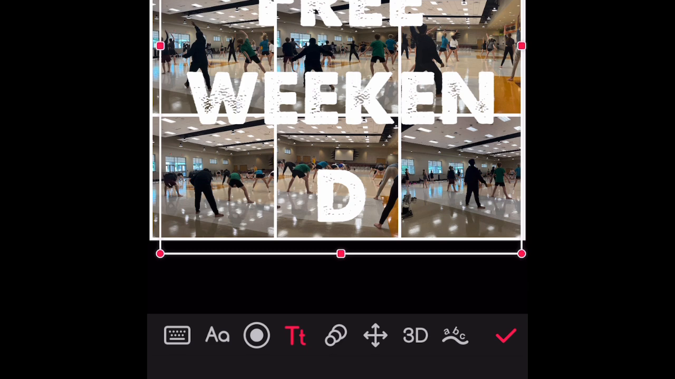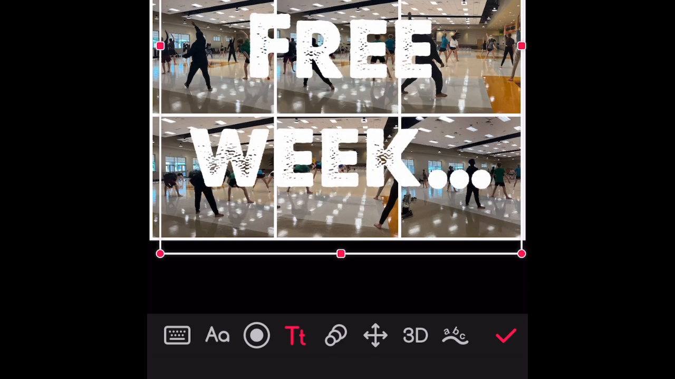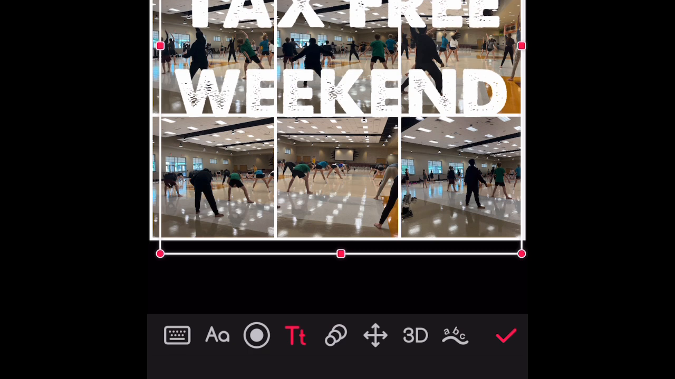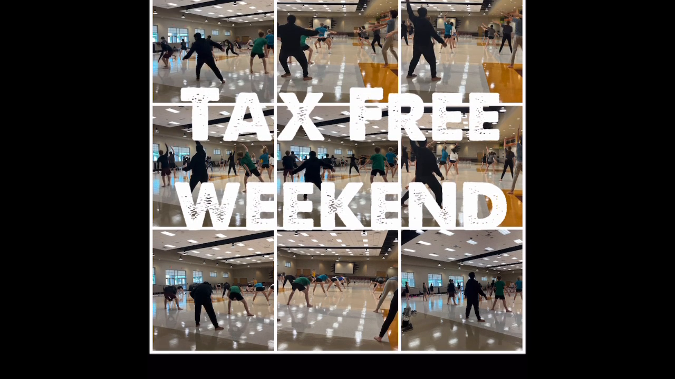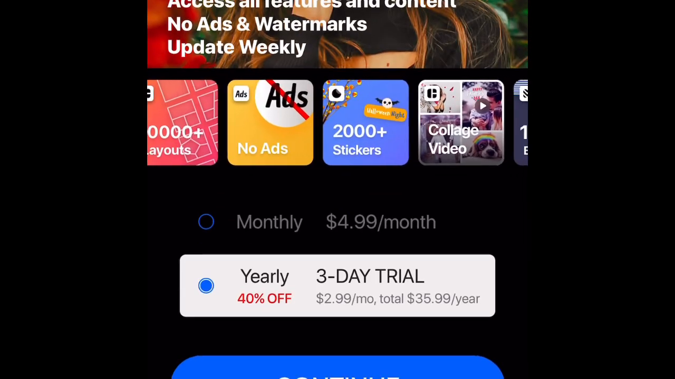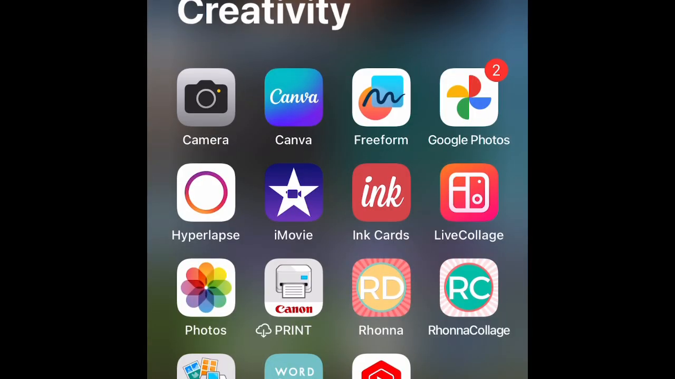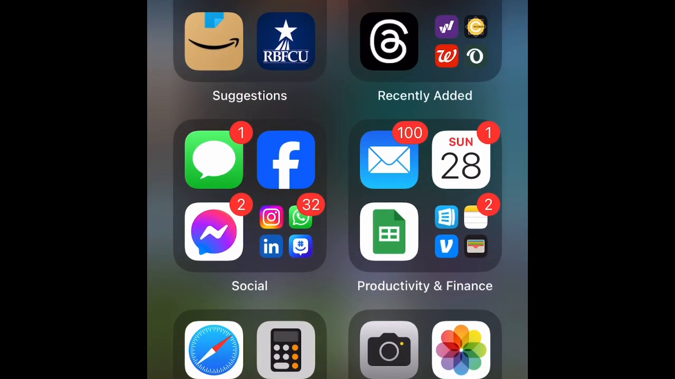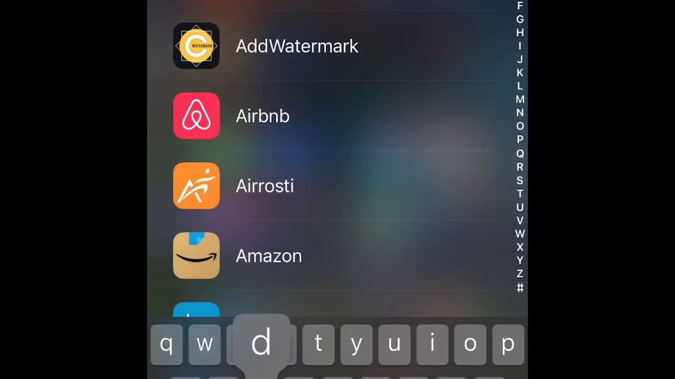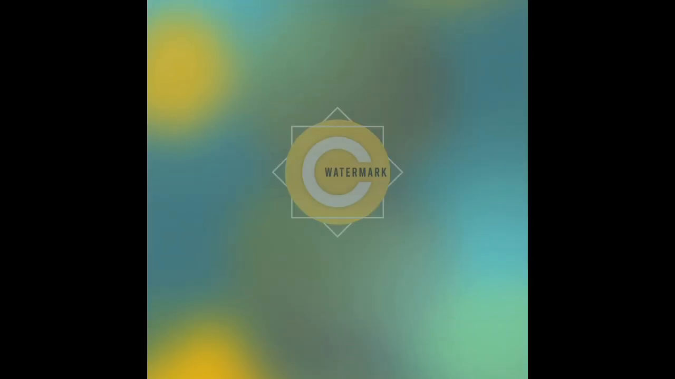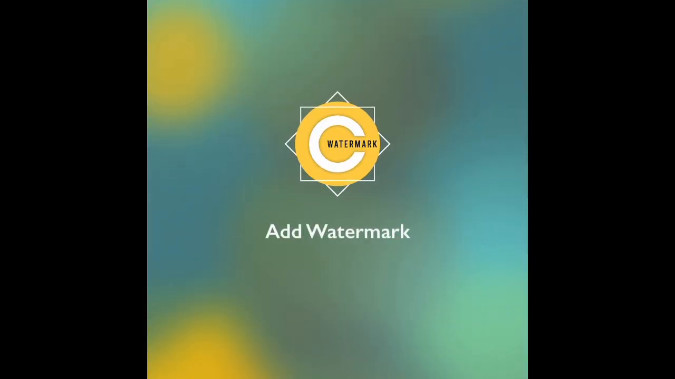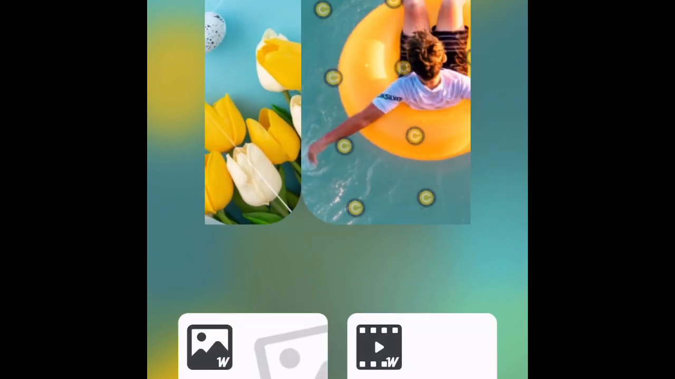For me, these are the ones that work for me, and I do kind of mix it up between them. But again, I've been doing this for 11 years. I've been using Rona and Live Collage for probably 10 years. Canva just came into my orbit in the last couple of years, and that's actually because of work. I did have an old watermarking app that I used to use. I'm now using Add Watermark, ADD Watermark.